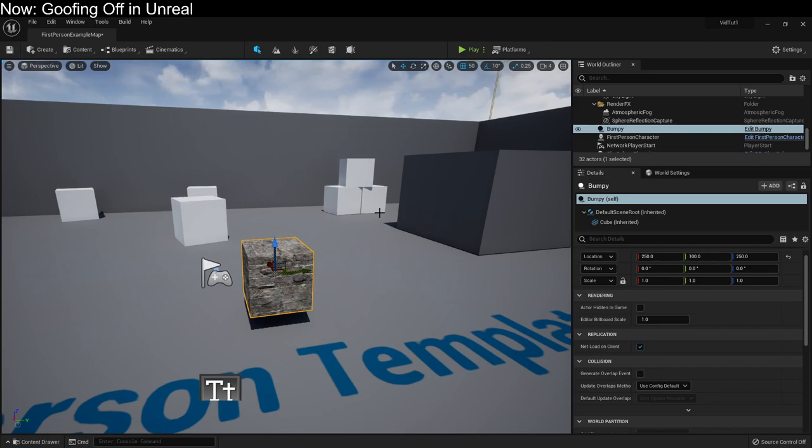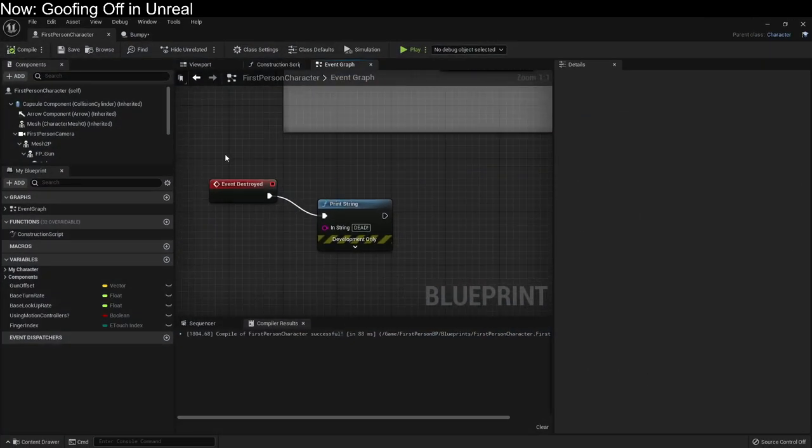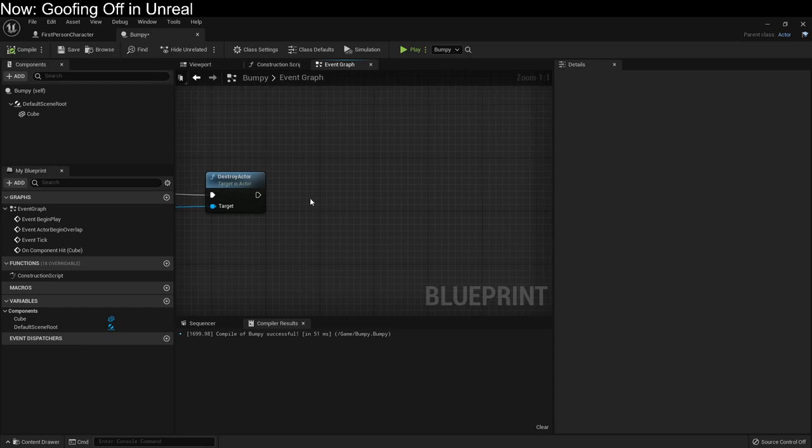Now, with this in mind, how about we make this block explode when it's trying to destroy an actor? So we can go back in here and we can, in addition to, that's the player character. We'll just delete that. In addition to destroying actor, let's also destroy ourselves.